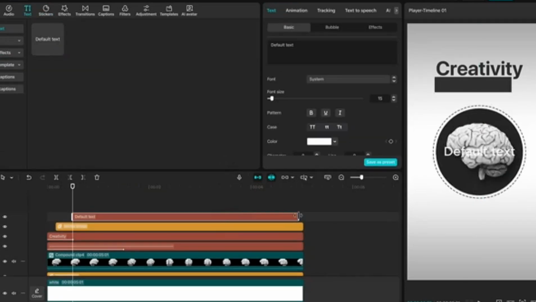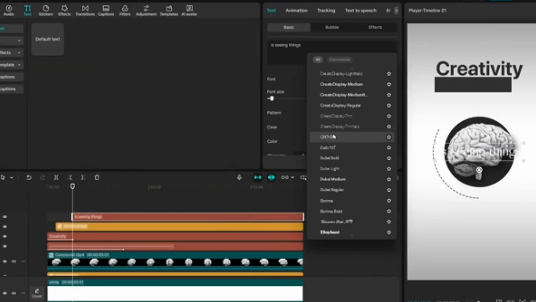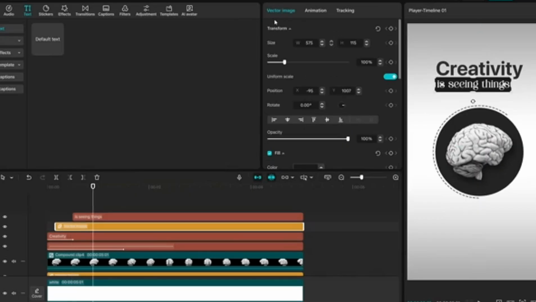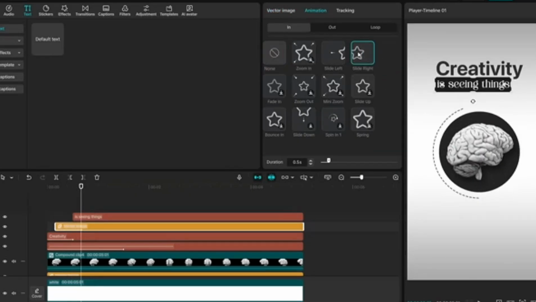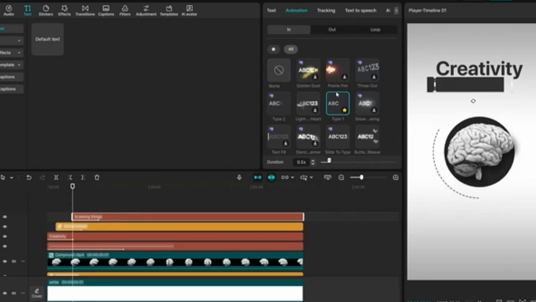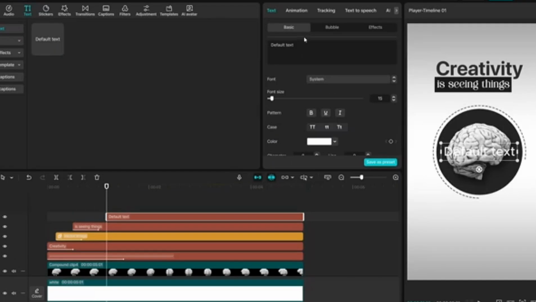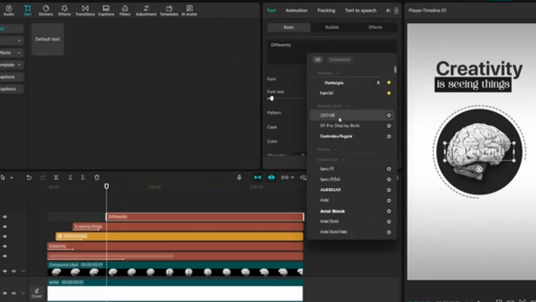Then add the second text layer, type your second word, and adjust the font and size. Place it inside the box. Select the shape layer and apply a slide right animation. Then add type 1 animation to the text layer. Now, move forward about 15 frames, add another text layer, and type the third word. Adjust font, size, and color to dark gray.